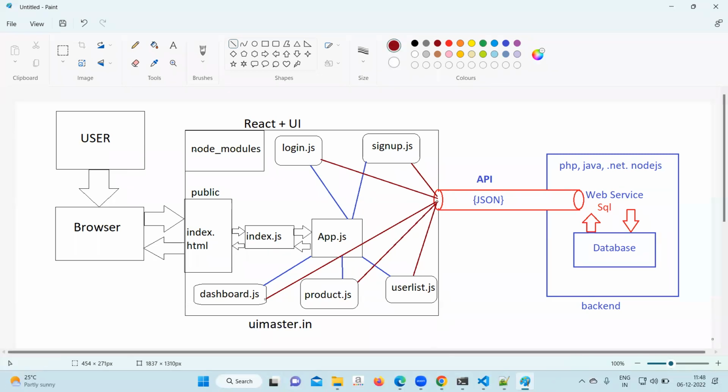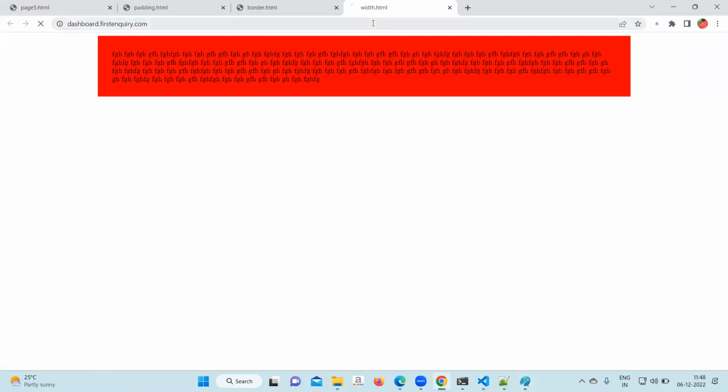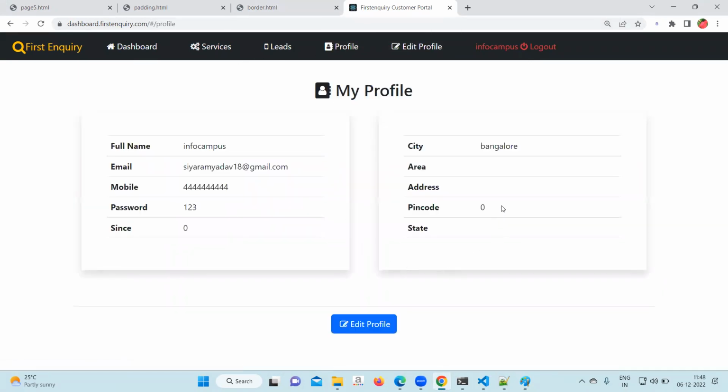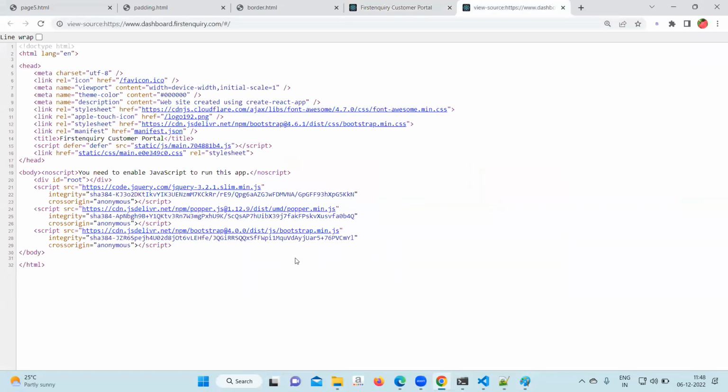Let me show you. One website was running. See, this website is developed using React. You can see the React symbol on the top. I'll go to the profile page. Some content appears here, the dashboard page, some content appears here. Right click, view source. How many lines? Can you see anything? Any dashboard or anything written?